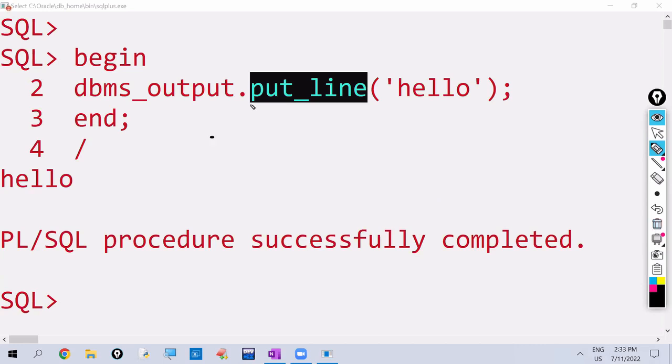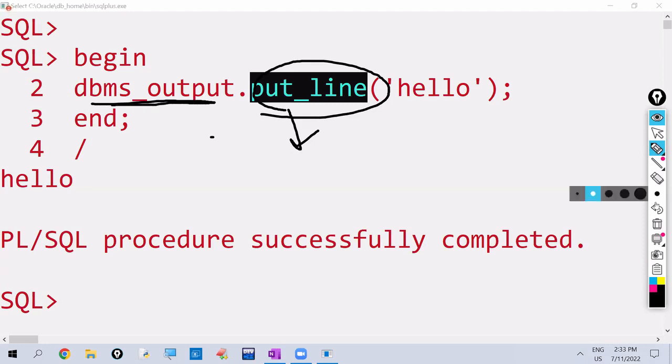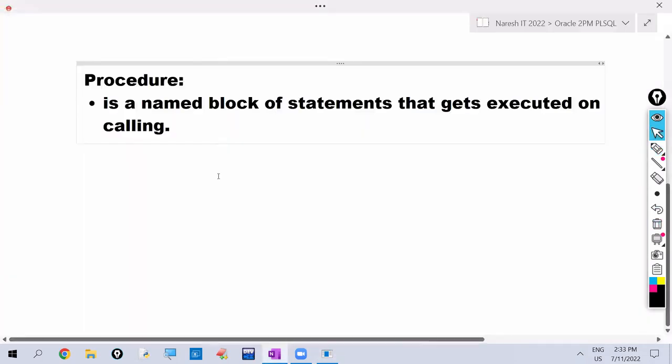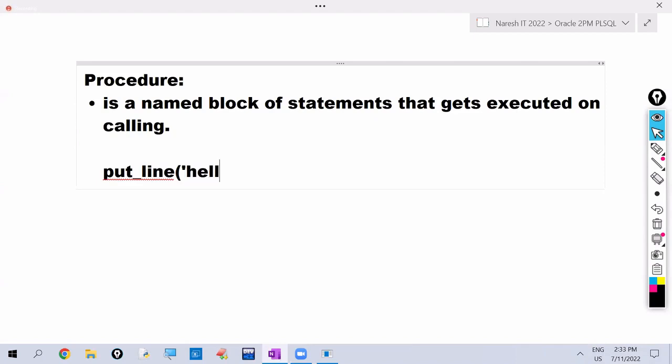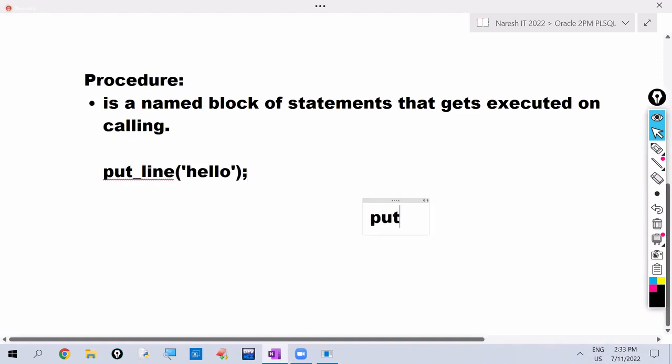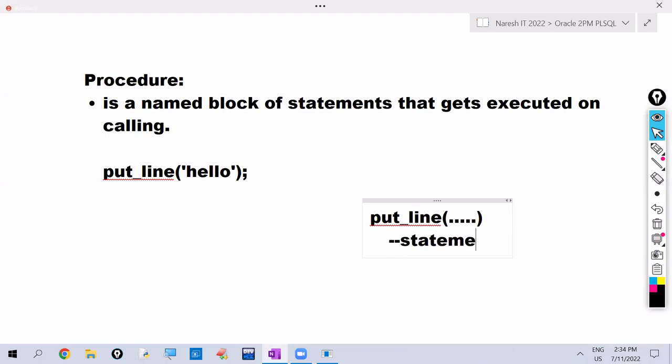But this is not a stored procedure. This is a packaged procedure, defined inside the DBMS_OUTPUT package. In every procedure we define some statements, and those statements get executed on calling. Just like to print data on the output screen, we call the put_line procedure. Oracle developers already defined the put_line procedure, taking some argument, and wrote some set of statements in it.